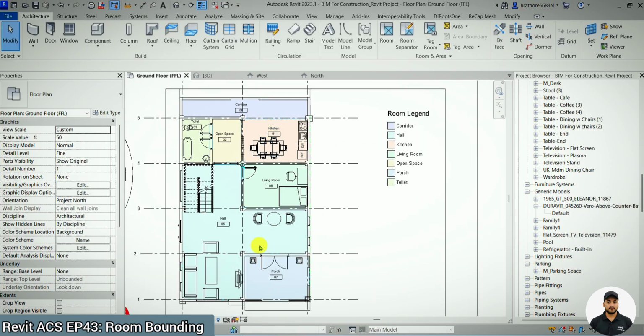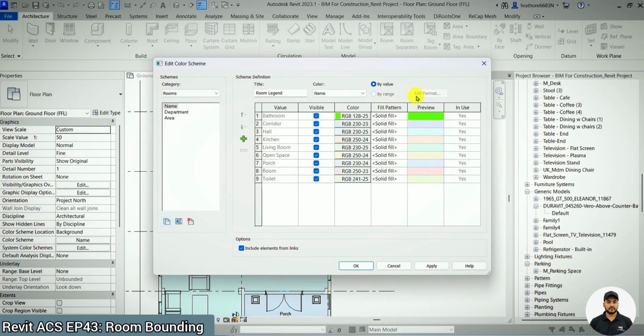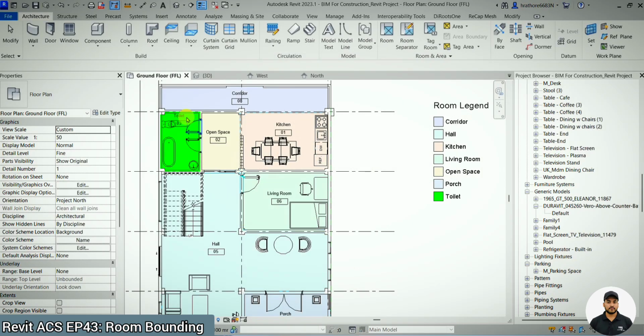Right now we don't have any room named bathroom. So let's say we want to change the color for the toilet. Again we go here and search for the toilets. Let's say this one, toilet, we change this to green, apply, okay, and okay here. As you can see, this is how you can change the color as per your requirement.